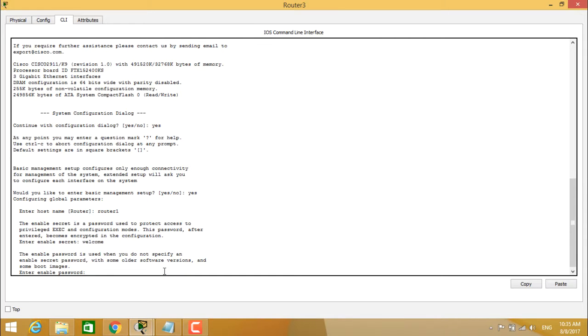Now it is asking you to enter the enable password. What is the difference between the secret and the password here? When you try to access the router, it will ask you for the password. When you type, the password will be visible in asterisk format, but the secret, when you type it in, will not be visible. We give here as thank you.